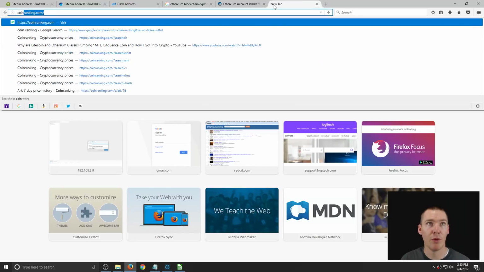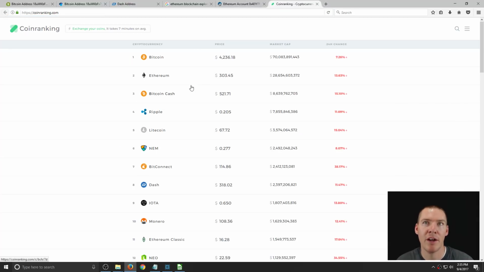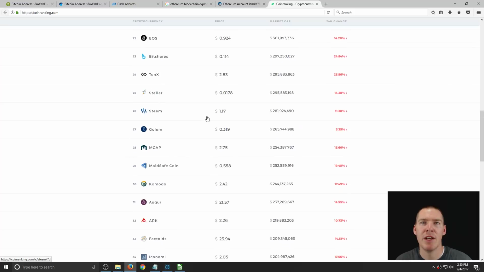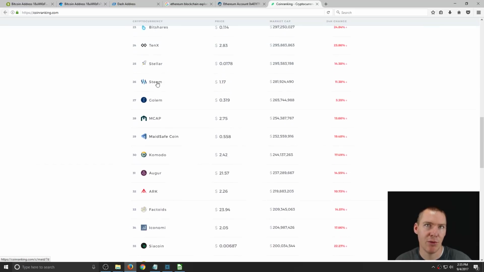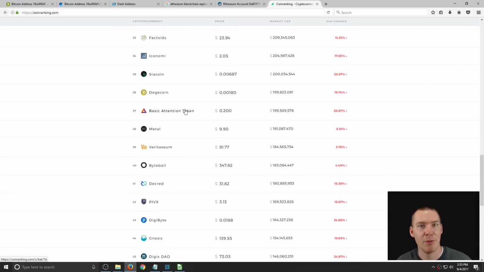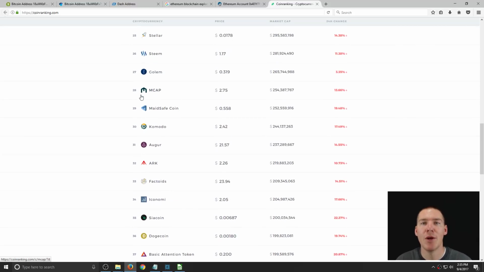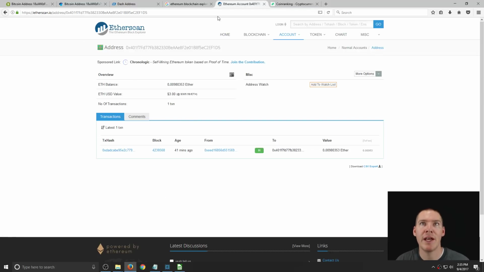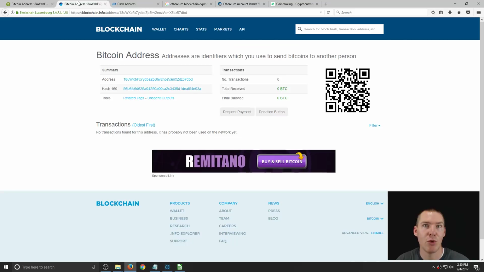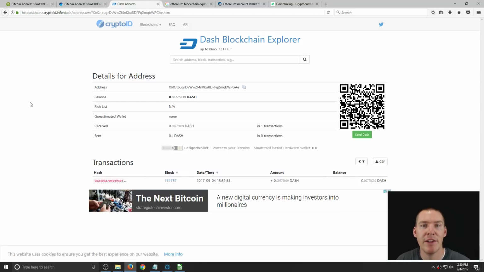If we go to coinranking.com or coinmarketcap.com, we can look at all these different coins, and we can find one for any of these different cryptocurrencies. We can find a blockchain explorer, and the tokens as well, the Ethereum tokens. So that is how you look up whether an address has a balance or not, what balance it has, or what kind of history it has, what transactions have gone in or out of it.